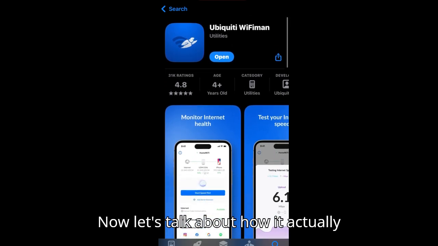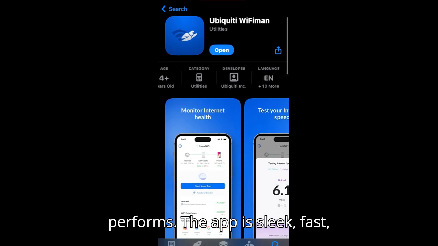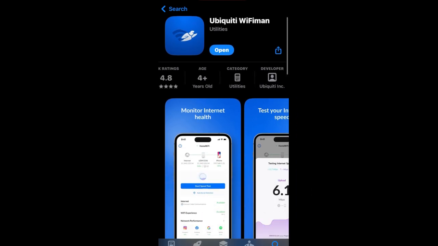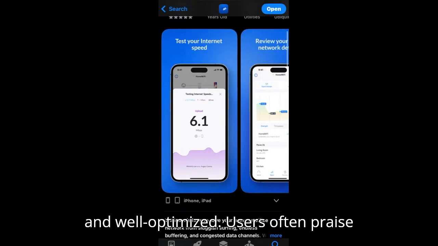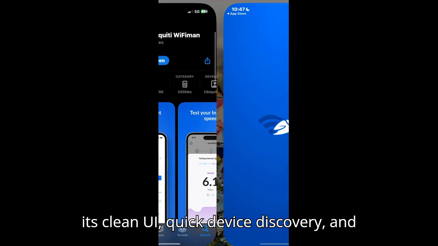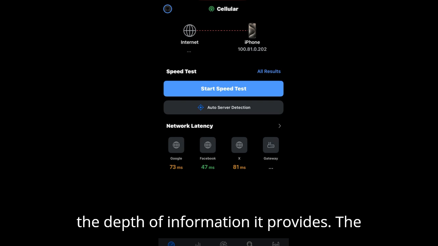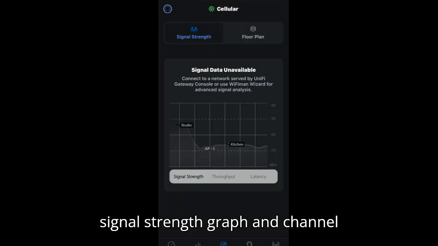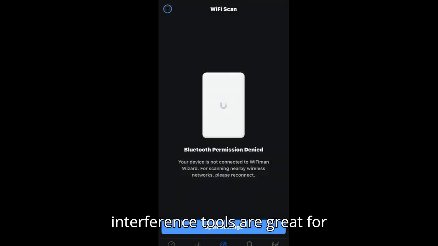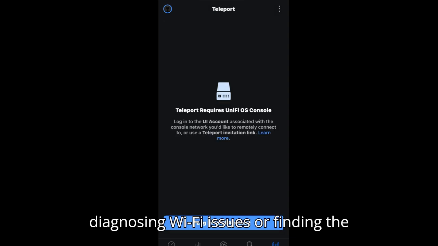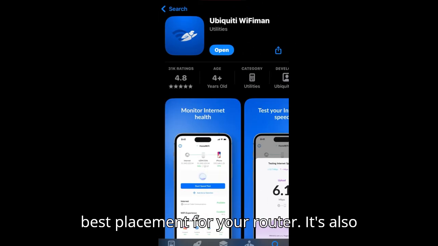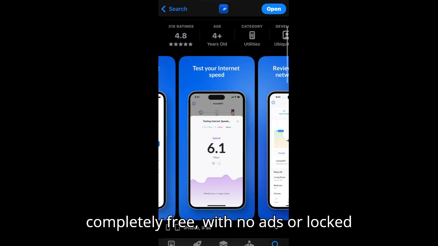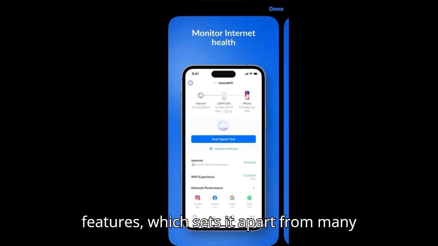Now let's talk about how it actually performs. The app is sleek, fast, and well optimized. Users often praise its clean UI, quick device discovery, and the depth of information it provides. The signal strength graph and channel interference tools are great for diagnosing Wi-Fi issues or finding the best placement for your router. It's also completely free, with no ads or locked features, which sets it apart from many similar apps.